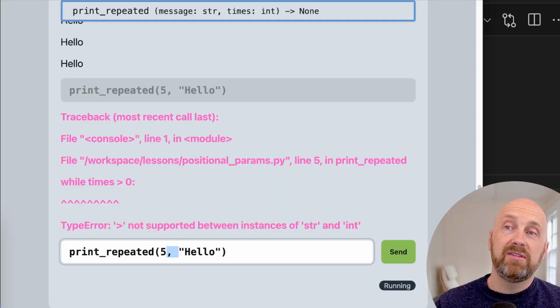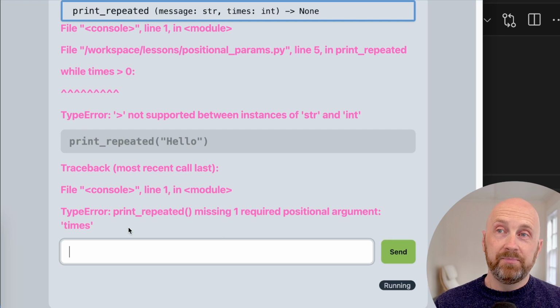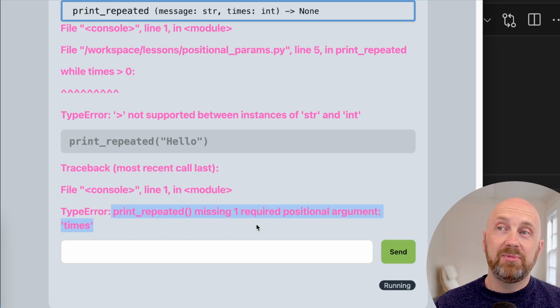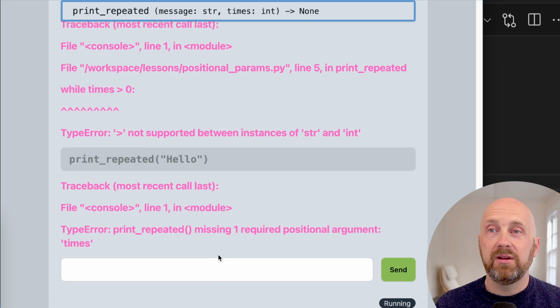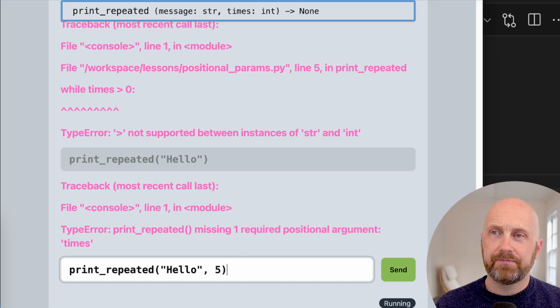For example, similarly, if we call this with just hello, we get the error print repeated is missing 1 required positional argument: times. And so that's what helps us ensure that our function calls are corresponding to our function definitions.